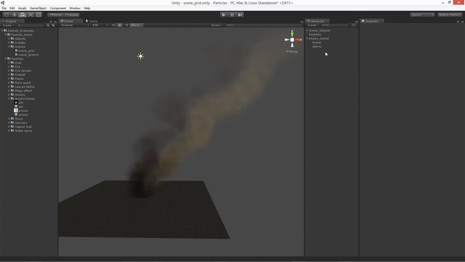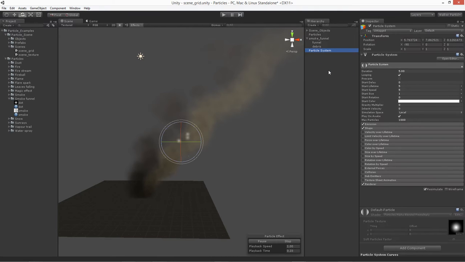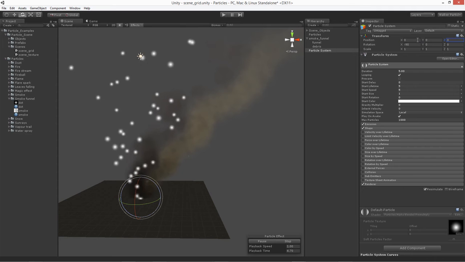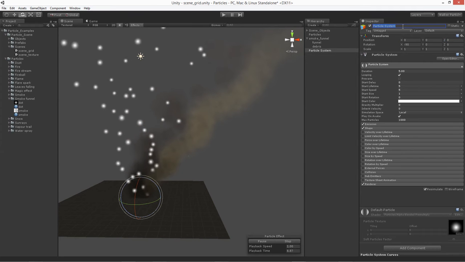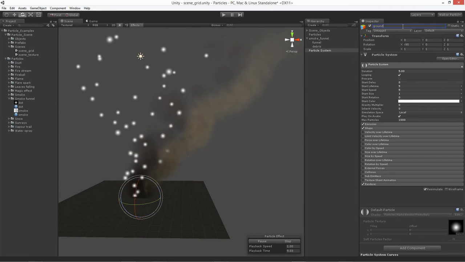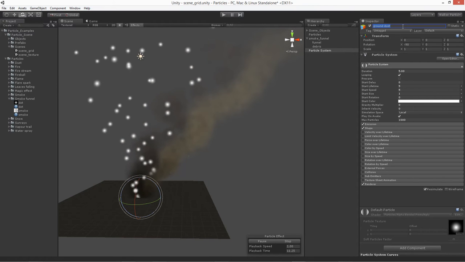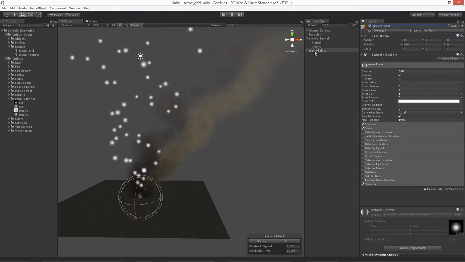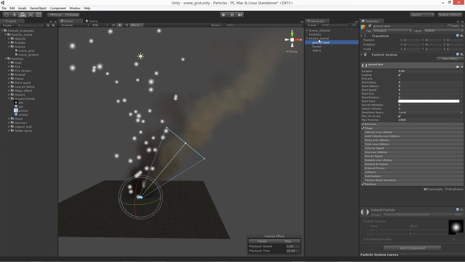Let's go ahead and go up to our create and click on the particle system again. And once again, let's set our position to 0, 0, 0. Let's relabel this. We'll just say ground dust. Just left click and drag it onto the smoke funnel.